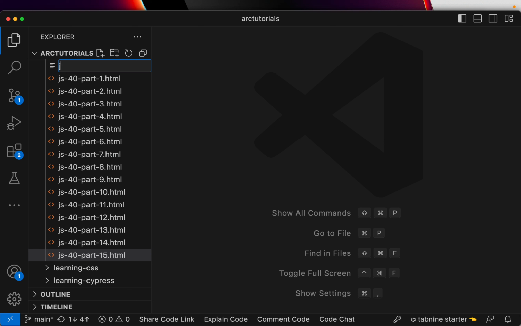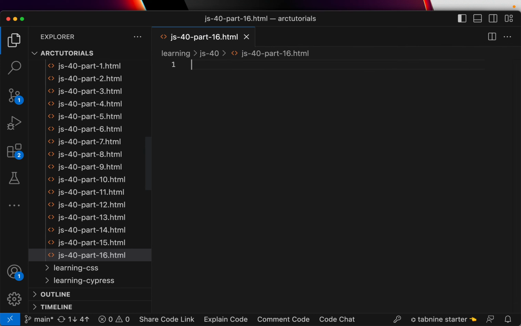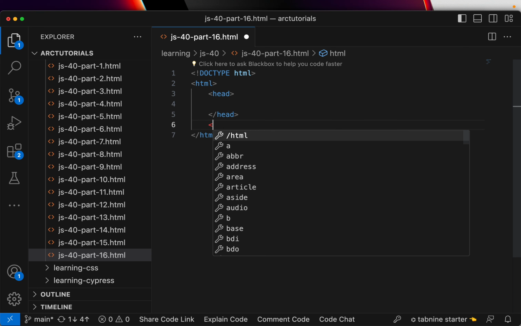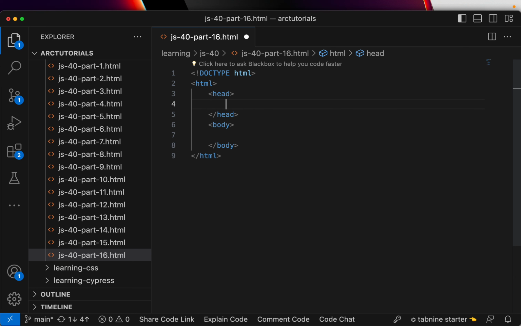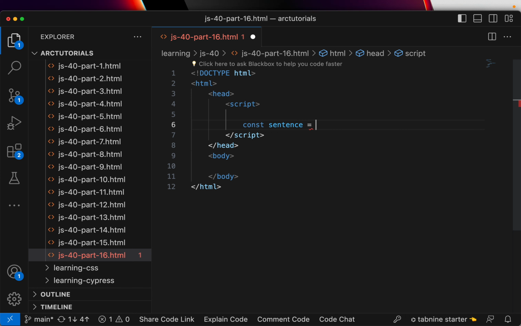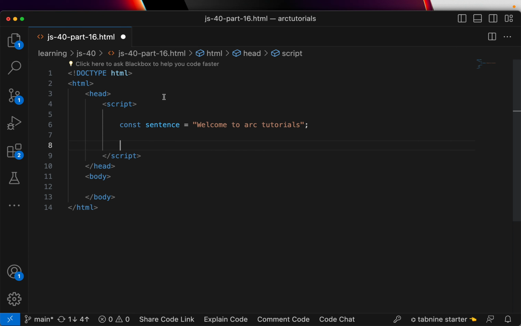So I'm creating a new file here, js40 part 16.html. Type HTML, head section, and then body, and a script tag. So now the input to us will be a sentence, so it can be "welcome to". Now the expected output is that every first character of the sentence should be uppercase, right?